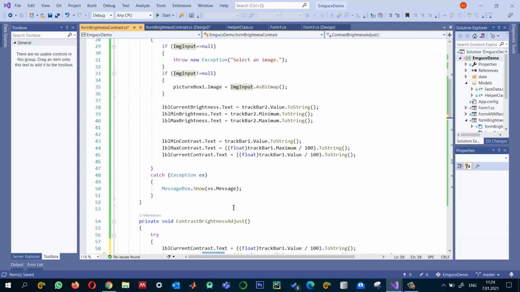And during the load, I also forgot to set the minimum value of the contrast, and the minimum value should also be divided in the same way. I mean, I should divide it by 100, and then we need to convert it with ToString. So I think the minimum value should be the trackBar.Minimum. So let me run again.